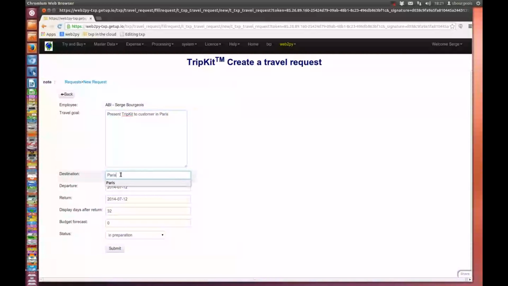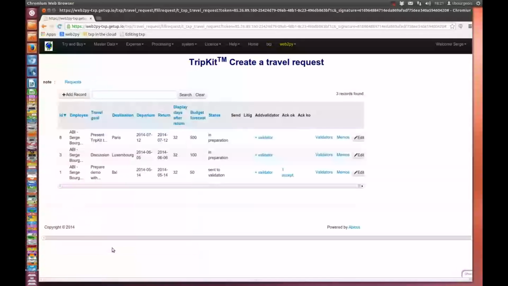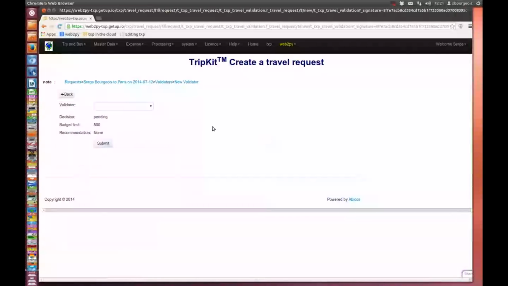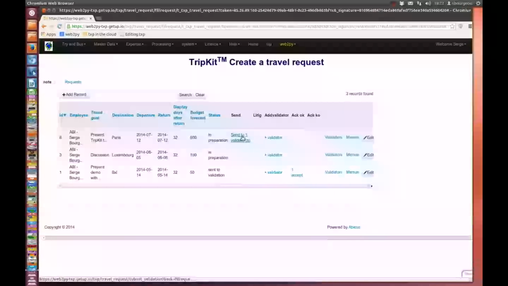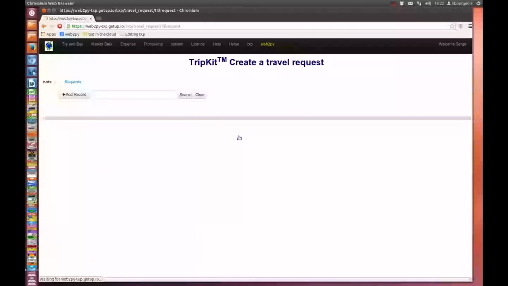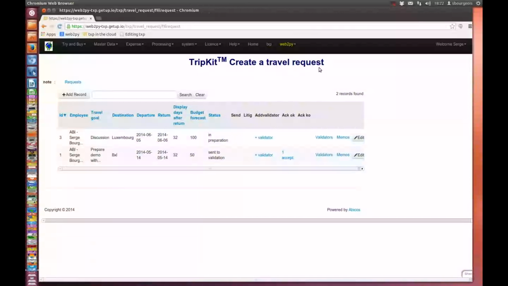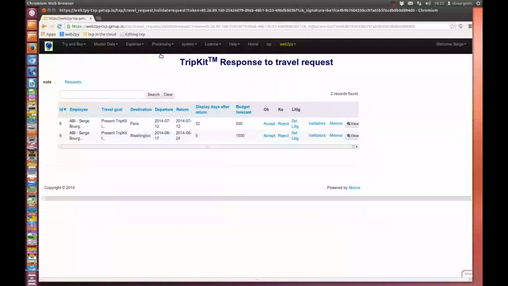They have 3 possible choices: accept, refuse, or put the request in litigation. In case of refusal or litigation, they have to explain the reason, and in all cases the validator can add a message to the request. The request goes back to the requester, who can now see the status and the possible messages from the validators. In case of litigation, he can adapt his request and send it back to validation. That's all for the request. It's simple, fast, and accurate.